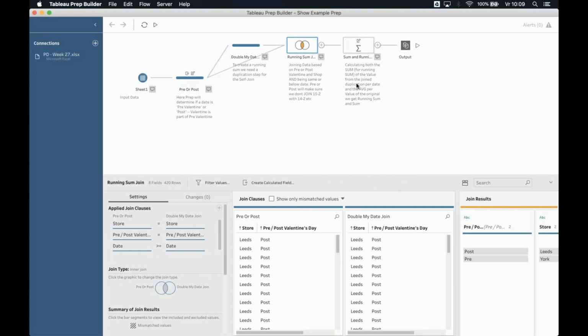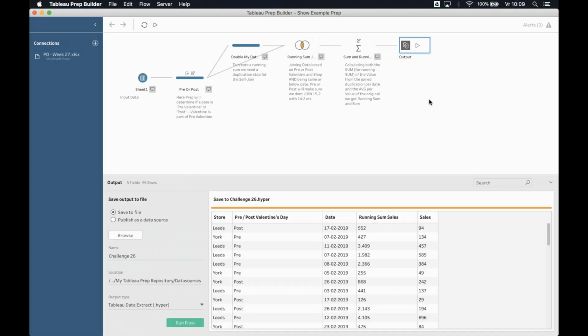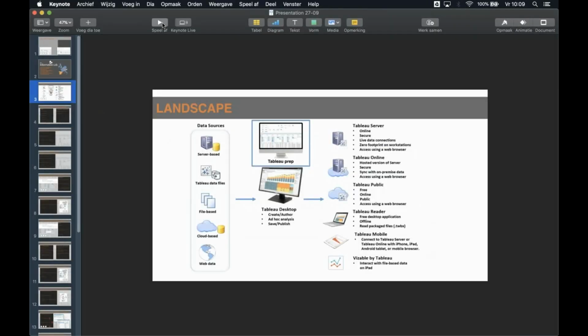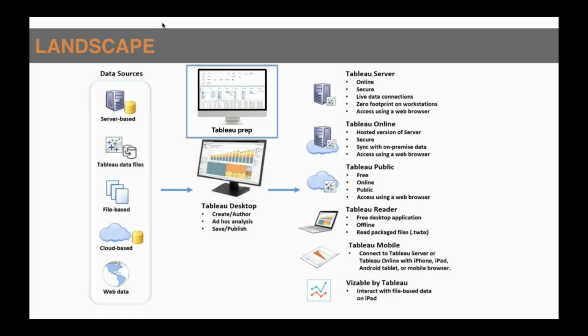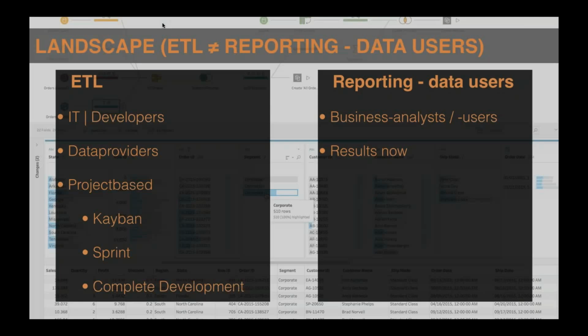So this is a very short introduction about what Prep looks like, because we'll be talking more about it, what the use of Prep is, and I will show you a more detailed example. But in this case, I want you to know this is what Prep looks like. It allows me to manipulate my data, to transform my data, and it allows me to create and load an output, so to speak. That's very short. What is Tableau Prep? What does it look like?